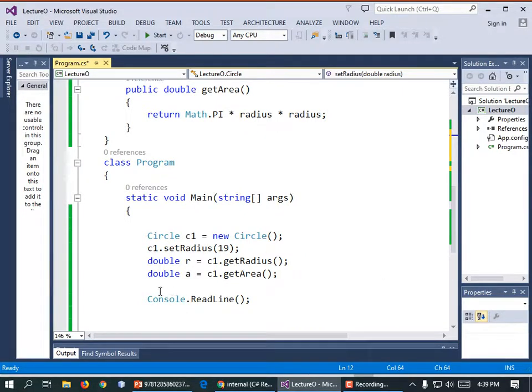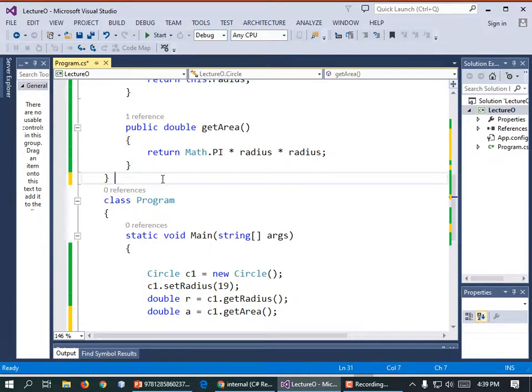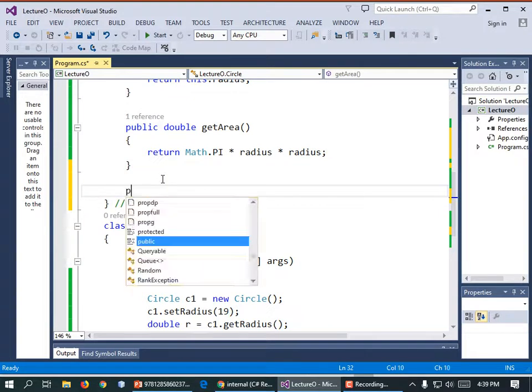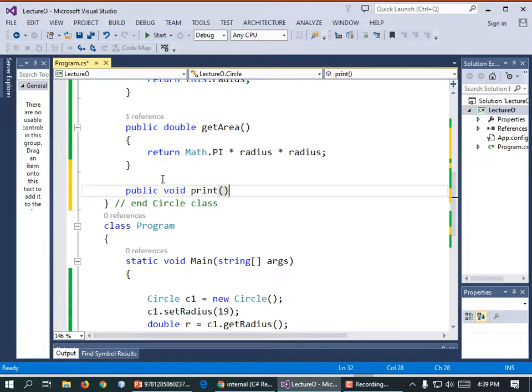And we didn't do anything useful with our circle once we created it. We could ask the user for the radius, we could print it out. Why not print it out? Or we could create a method that would display information about the circle. That might be more fun. I'm going to add a method to my circle class. First, let's add a comment here. End circle class. And it's just going to be called print. So public void print, parentheses.